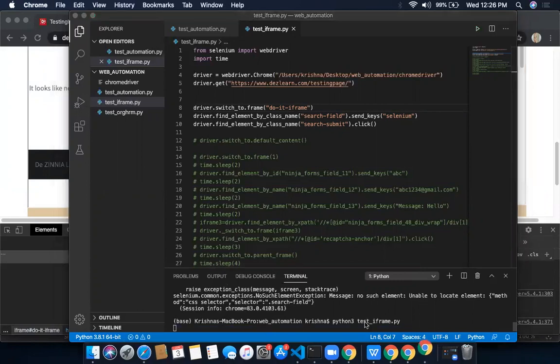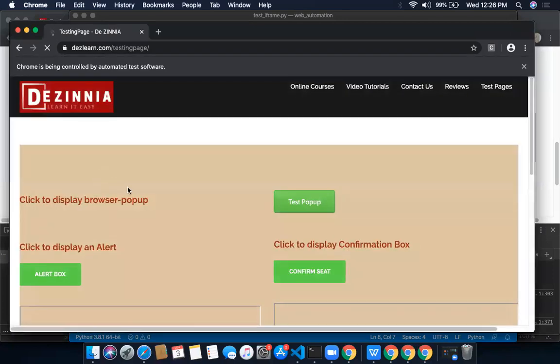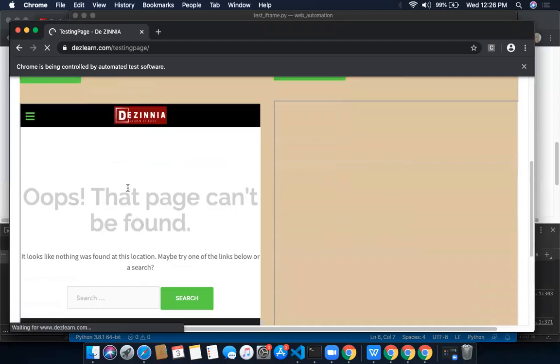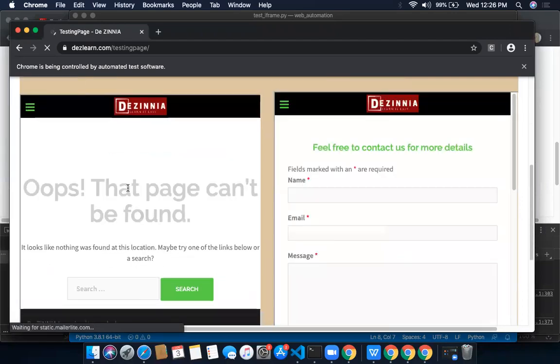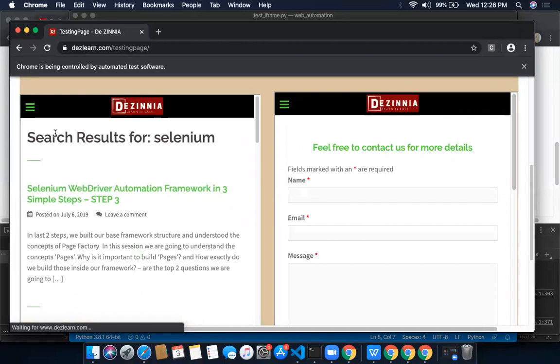Now the driver will be able to pick the elements. It will first switch to this iframe and then locate the elements. It has located the search bar. Now it will click on this search button and here is the result for the Selenium.